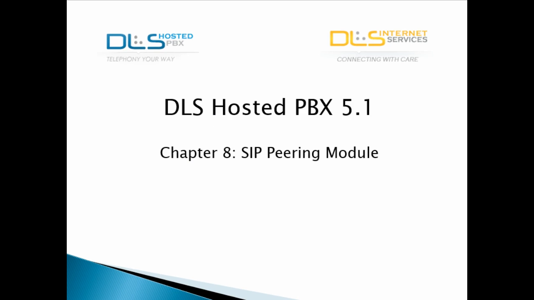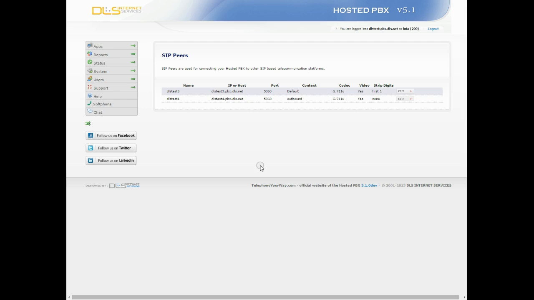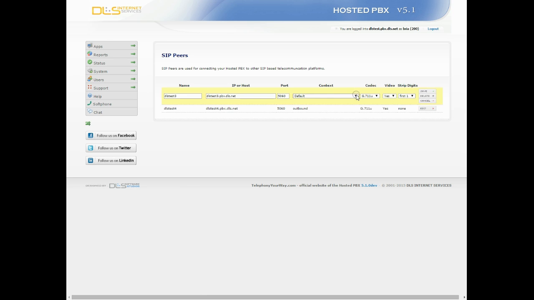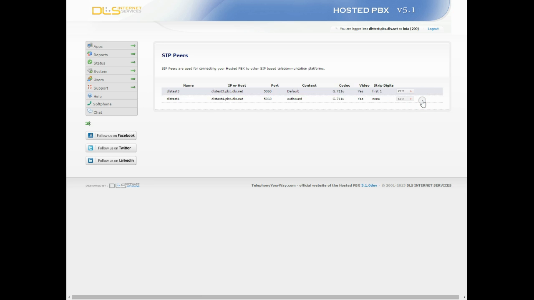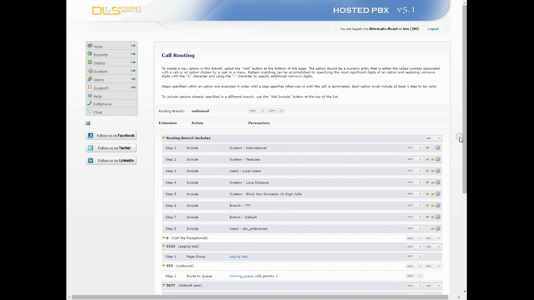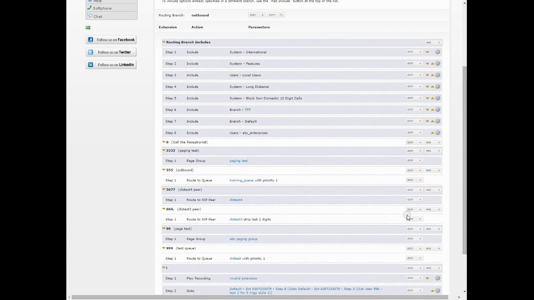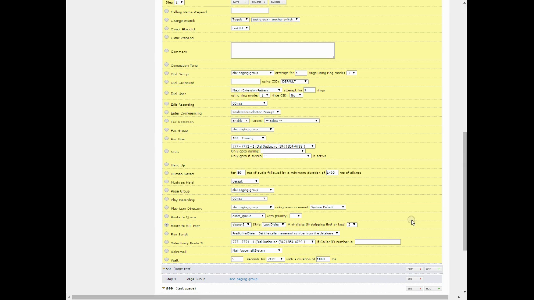Chapter 8: SIP Peering Module. SIP peering allows you to route calls to and from other SIP-based systems. Choose your inbound routing context, codec options, and any incoming digit stripping. For outbound calls, route by specific extension rules or by patterns, with or without digit stripping.